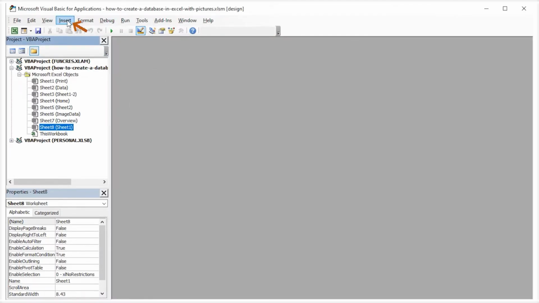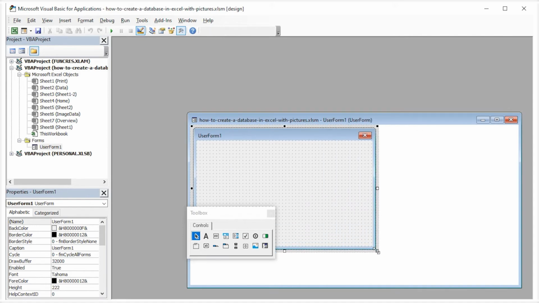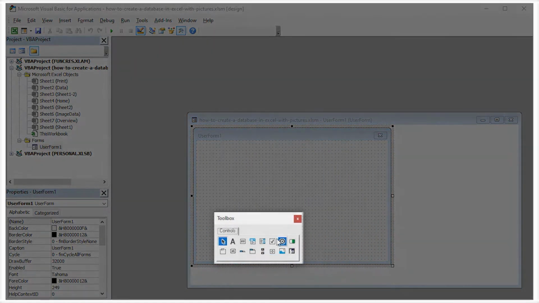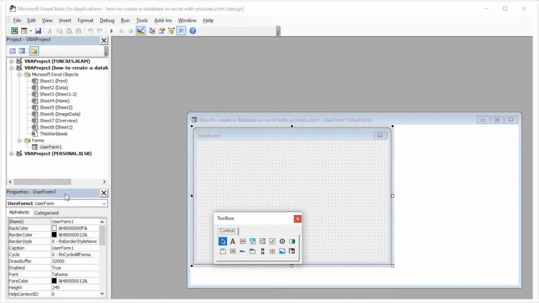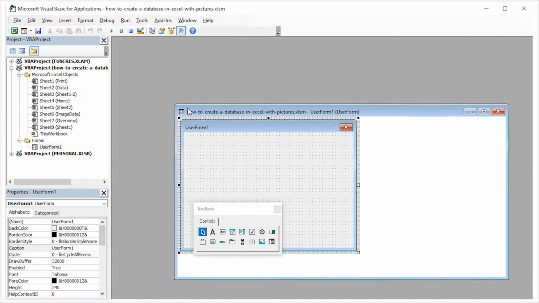Next, I'll click the Insert tab and select User Form. This is our main window of the user form. We can resize our user form by dragging these arrow handles. The toolbox contains various controls which we can insert into our user form, while the Properties table at the left allows us to customize and edit various controls in our user form. Following this, we'll add various controls and editing into our user form.